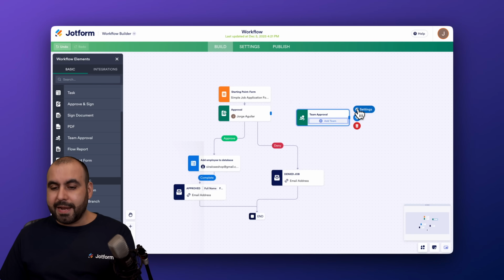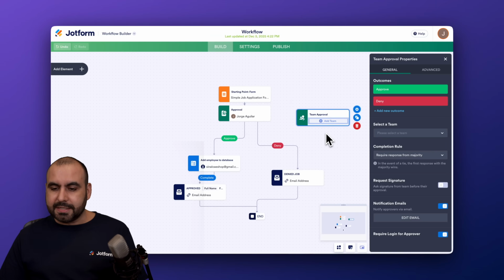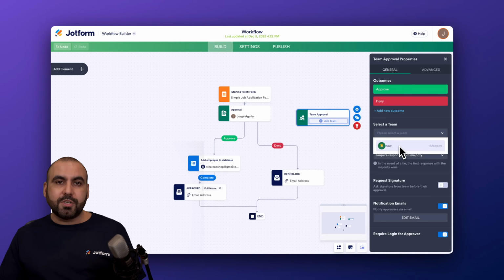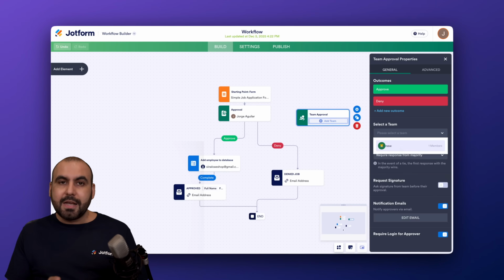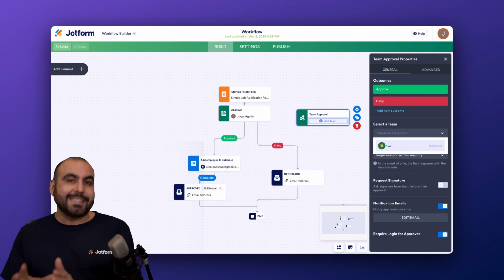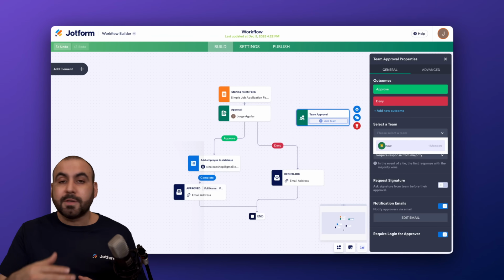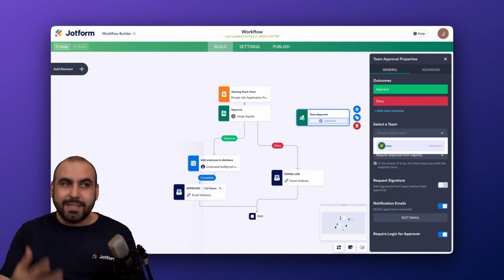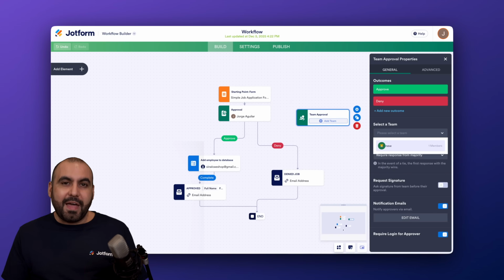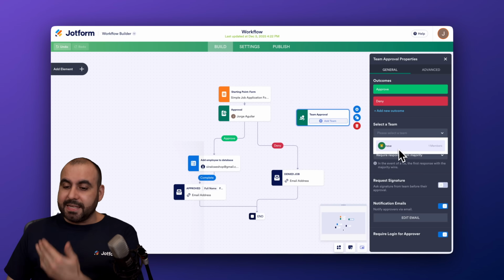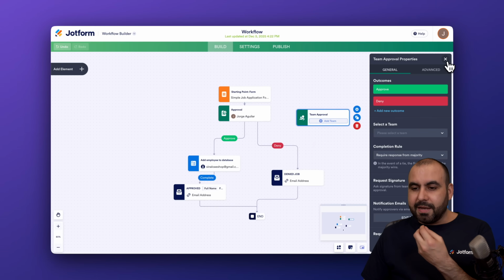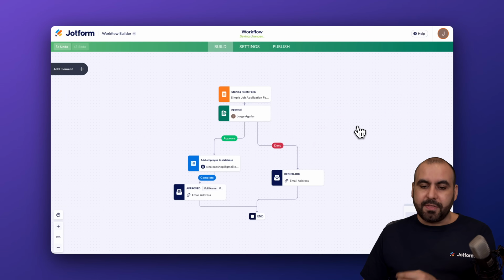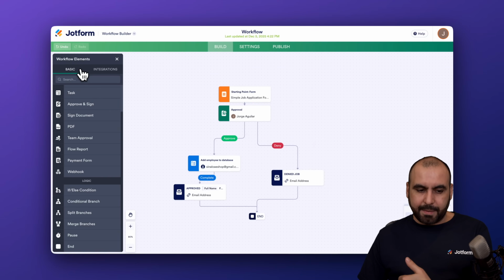So let's go ahead and go into settings to show you what the difference is. So you can select a team here. If you have team members in your Jotform workspace, you can set a team that you designate right here. So if you have several teams, maybe there's a marketing team, an accounting team, a storage, an inventory team, etc. And if that is of interest to that area, you can set it by team. So instead of being independent approvers, these are going to be set via a team, right?